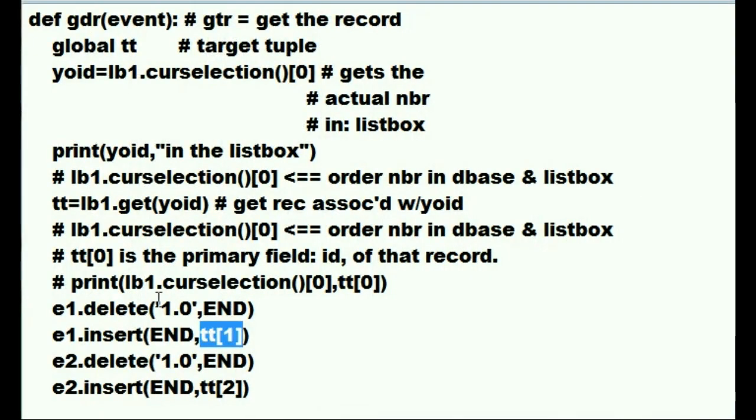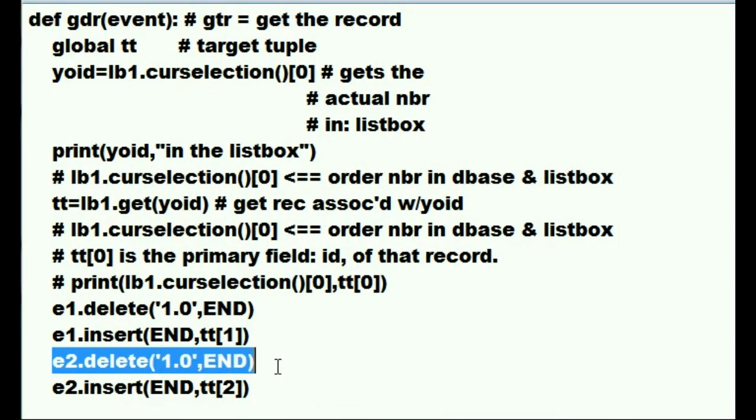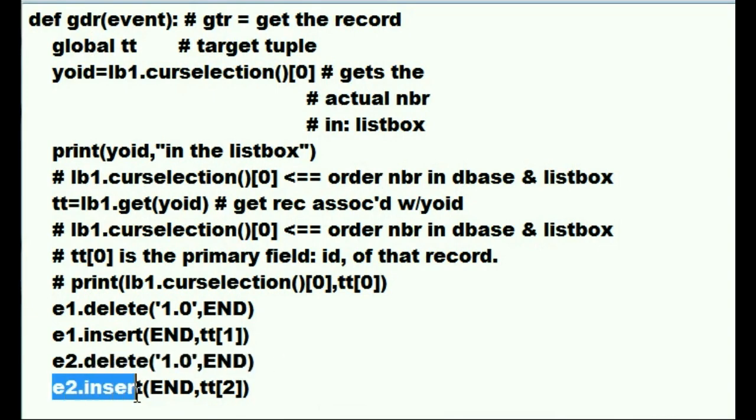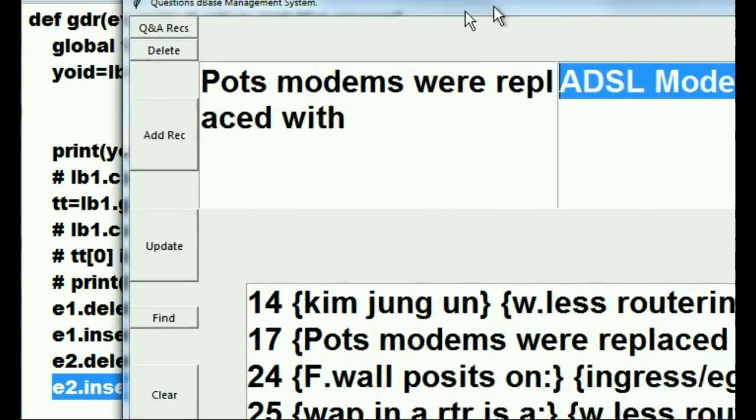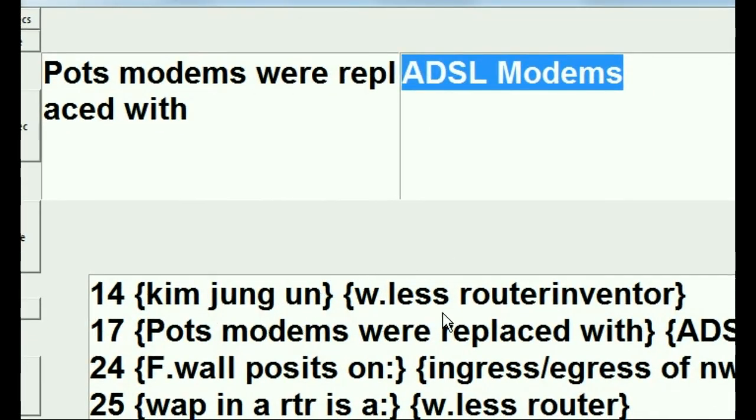Well, I'm jumping the gun now. So E2, delete out everything from the beginning to the end, and then E2, insert into yourself at the end, TT, the tuple, the 2th element. And that will be this guy, wireless router inventor, 0, 1, and 2.